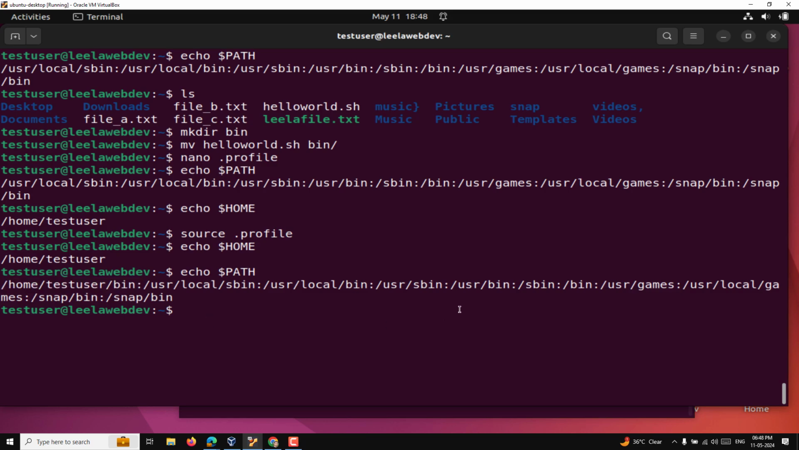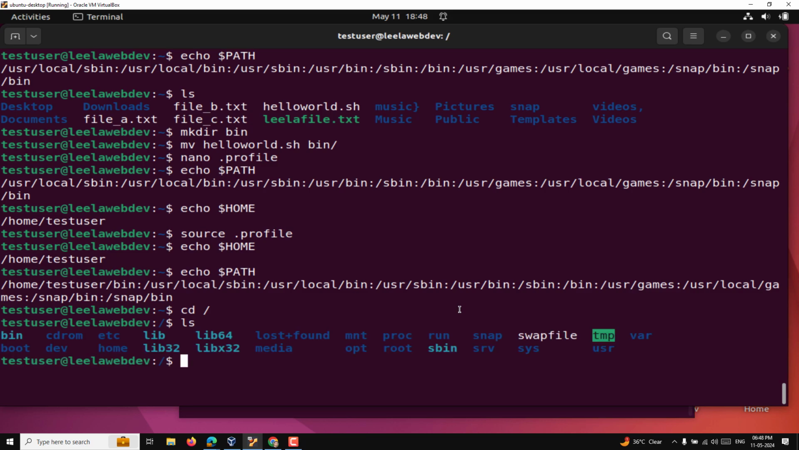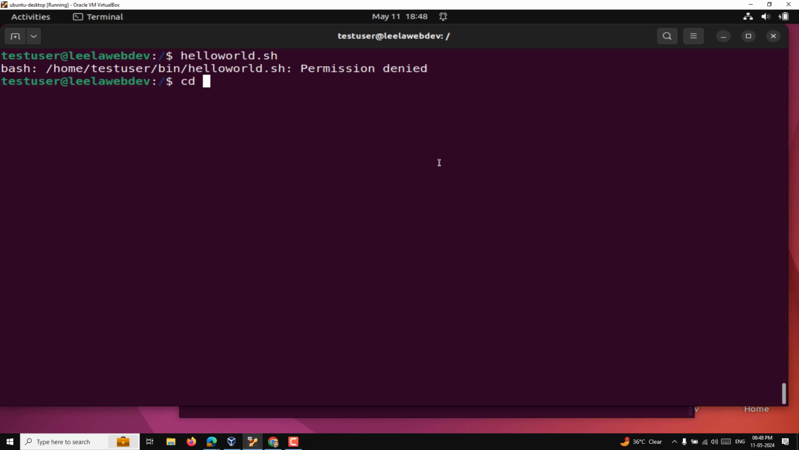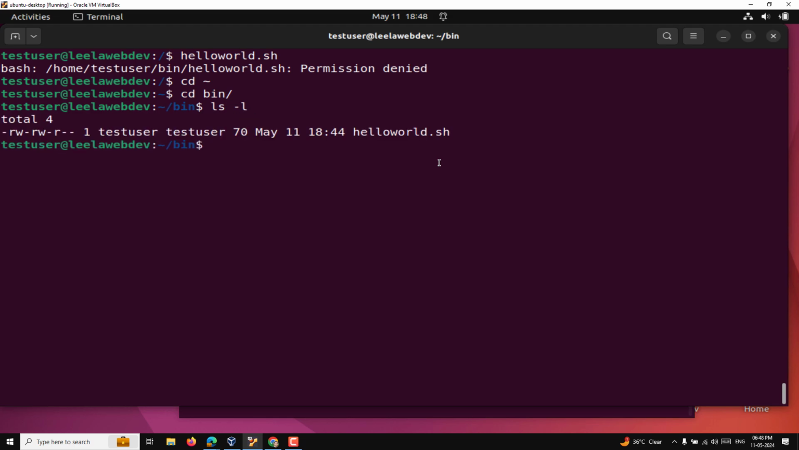Now wherever you are, for example let's say I went into the home directory with cd. Here hello world is not available. Now if I try to run hello world.sh, you will get permission denied, so we are not able to execute it. Let's go into the bin directory and run ls -l. It doesn't have an execute permission. In order to make this shell script work, we need to have an execute permission.